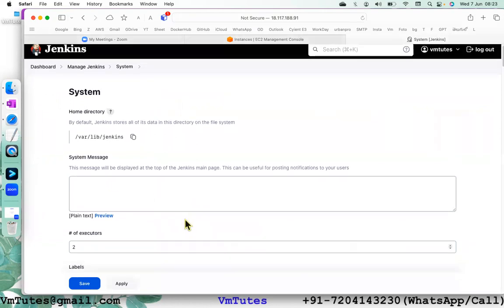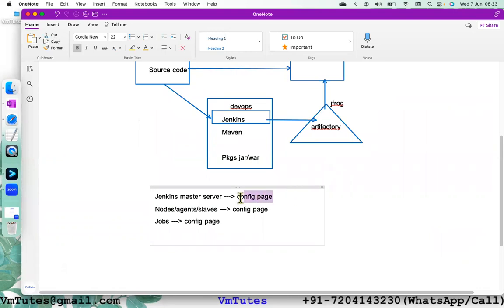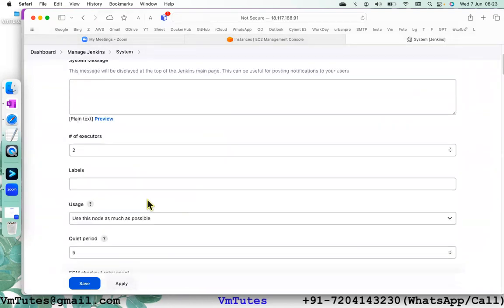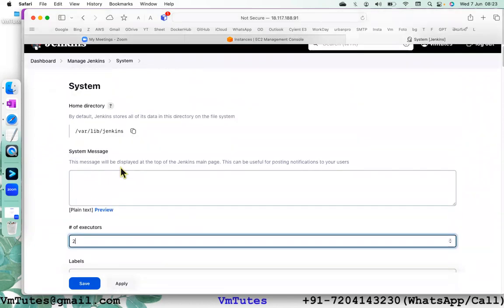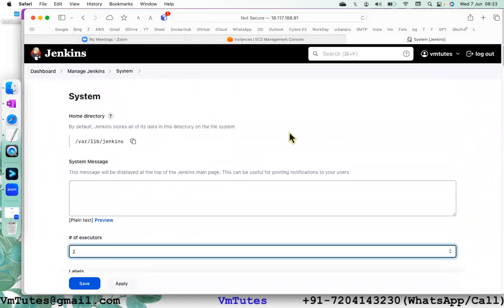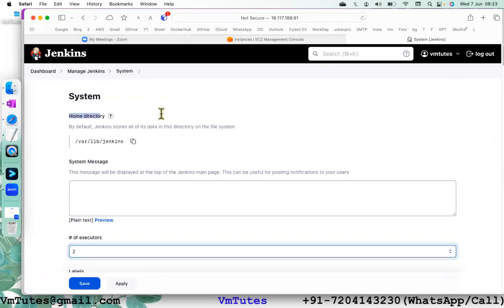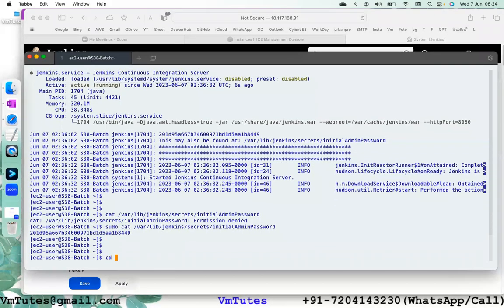See, this is the Jenkins master server configuration page. Whatever values we are passing to these fields, everything it will store in the background in the form of XML tags. Now see, this is the home directory. Jenkins home directory means where Jenkins is installed in our Linux machine. By default, we'll install in /var/lib/jenkins. You can go and see also, change directory to var, lib, and jenkins.